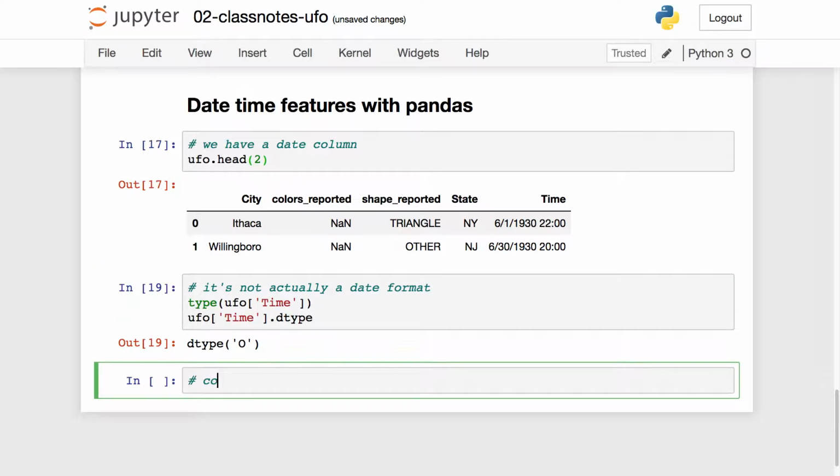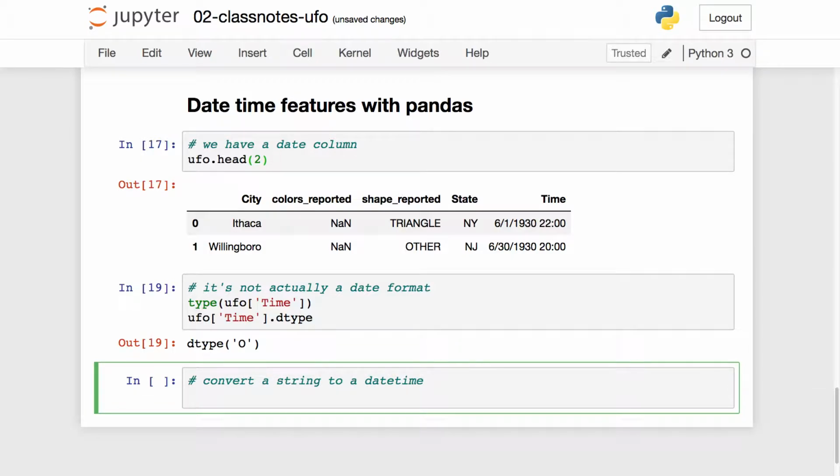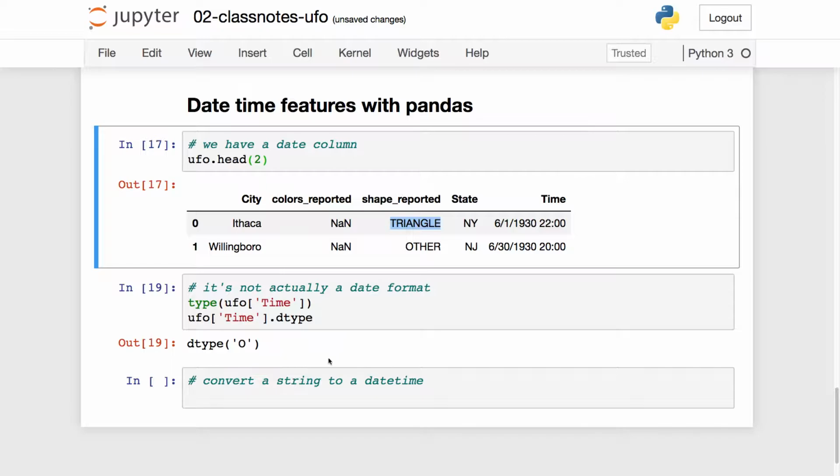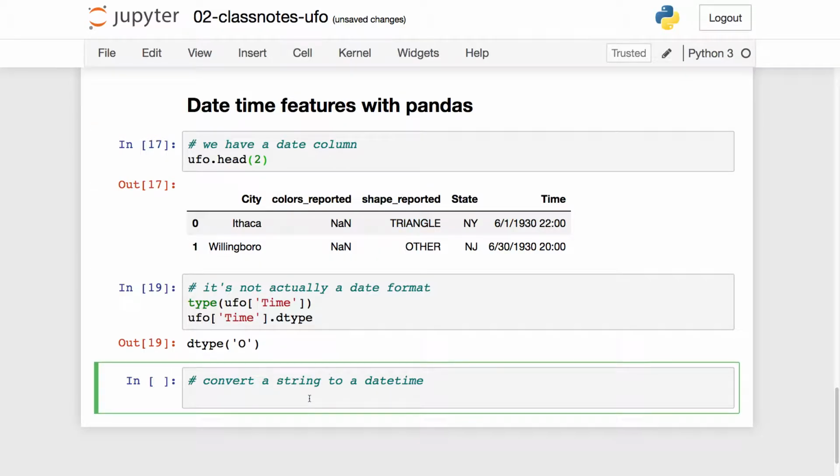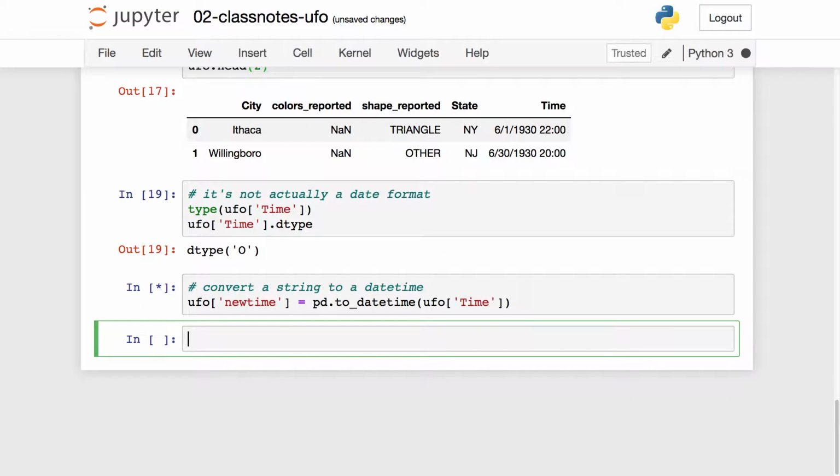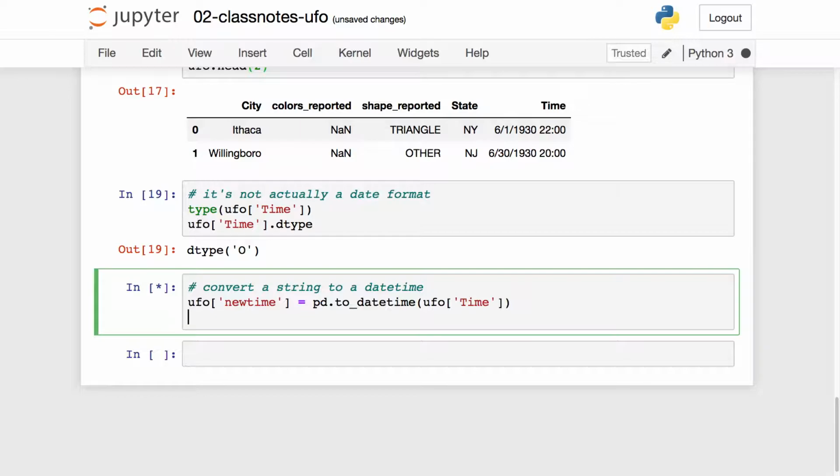So convert a string to a date time. This only works if it's already written out as a date time. You can't convert the word triangle to a date for obvious reasons. But because the time clearly used to originally be generated as an auto date and then became a string, we're going to bump it back to the date time format as follows. UFO new time is equal to PD to date time, and then give it back the original time column. And this takes a minute to run because it's a bit slow.